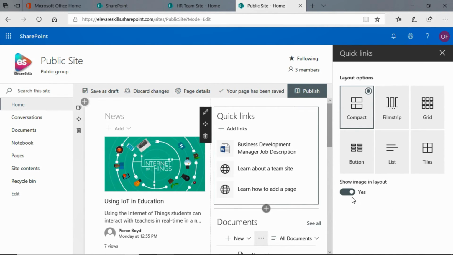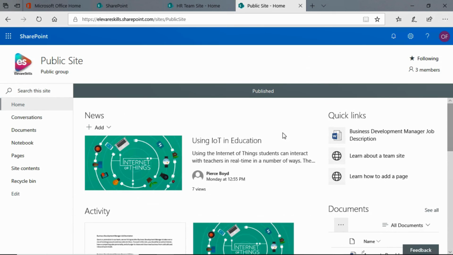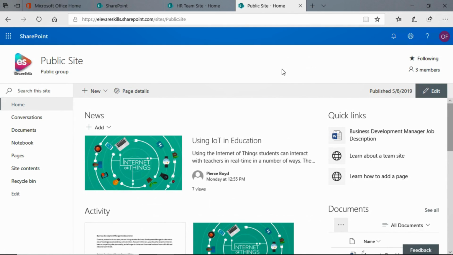Now, I also have the option to show the image in the layout. If I turn that off, and again, personal preference, but I like to have the icon there, so I'm going to leave that on. I'm going to publish. And there we go. So now you know how to edit Quick Links.